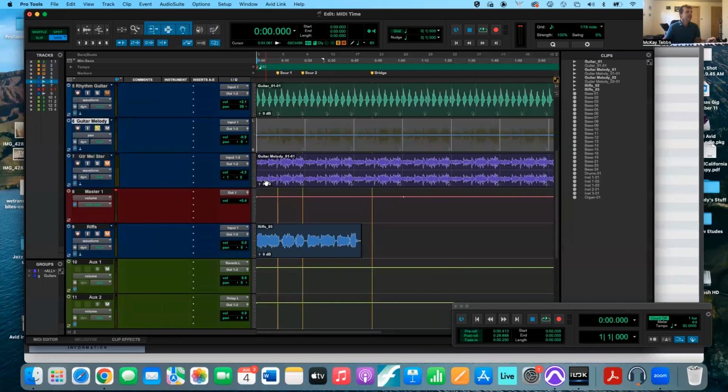Let's try the pan. And here I have the pan automation on. I'm going to go back to my pencil tool and grab the triangle. And now I'm going to try automating with the triangle. Now, this is the pan automation. So panning is where your sound goes from the left speaker to the right speaker. And with this triangle automation, I've automated it so that the sound is going to bounce back and forth from the left speaker to the right speaker.